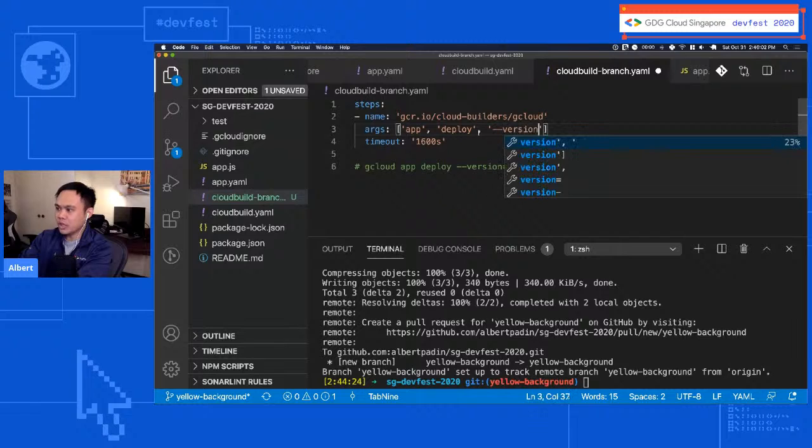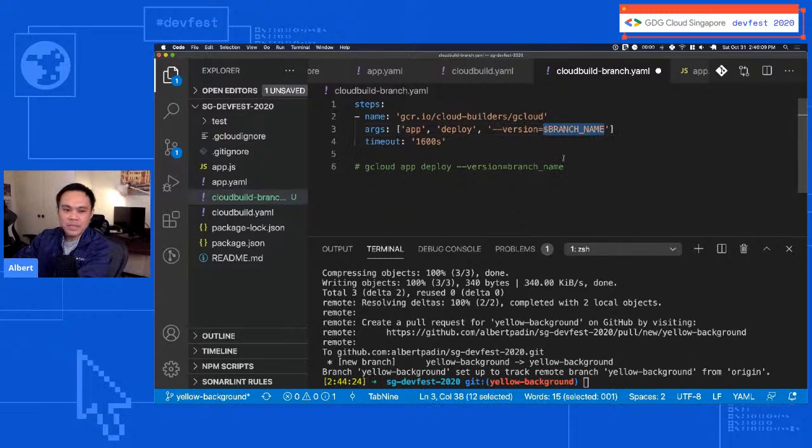Dash dash version equals $BRANCH_NAME. Now this $BRANCH_NAME is actually a special variable. It's called a substitution variable in Cloud Build that you can access. You can also access other things like the repository, the commit ID, the commit hash, and other stuff. There's a list for this. I'll show you in a bit after I push this.